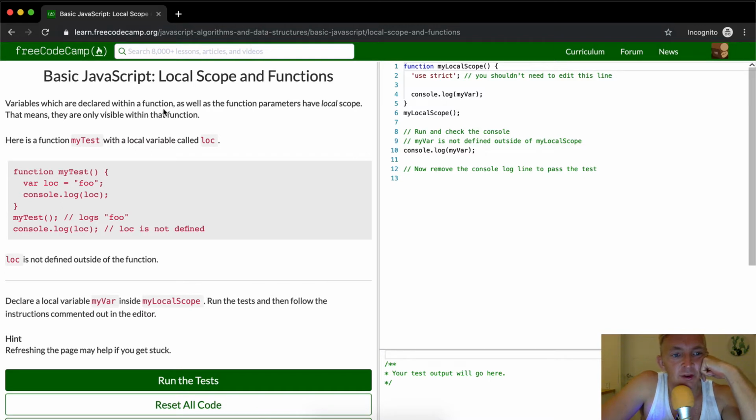Today we're going to use local scope and functions. Variables which are declared within a function as well as the function parameters have local scope. That means they are only visible within the function.